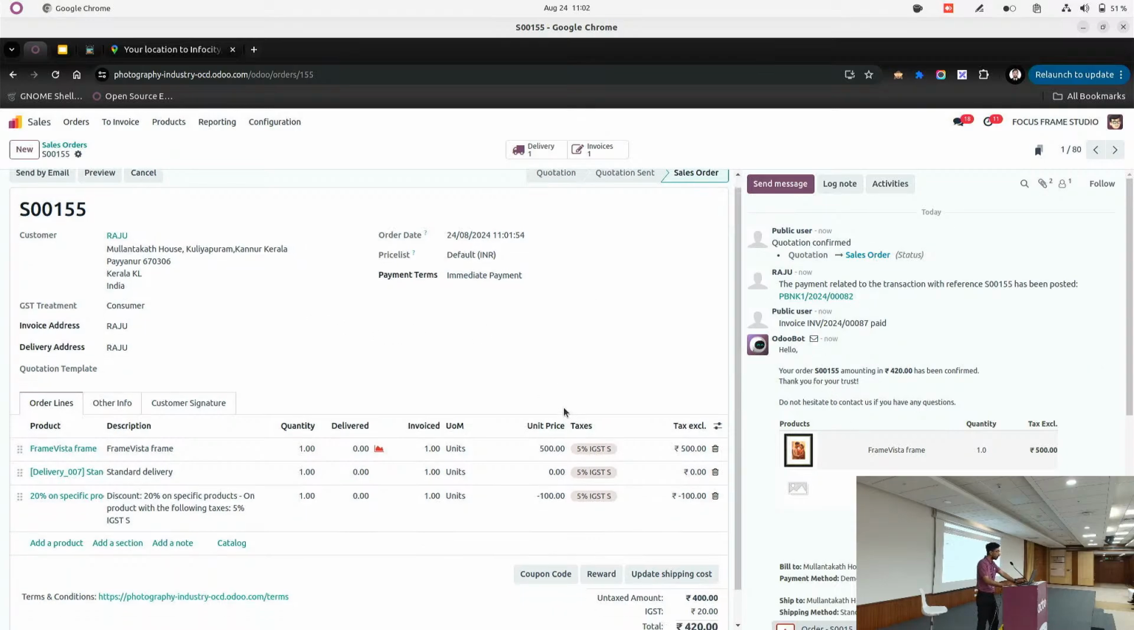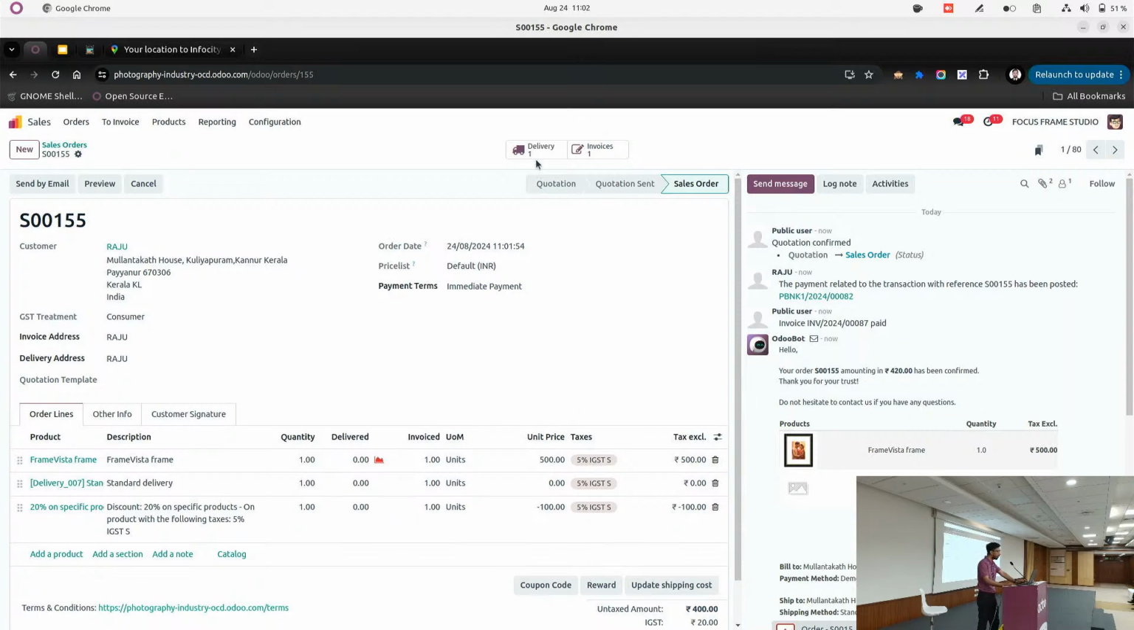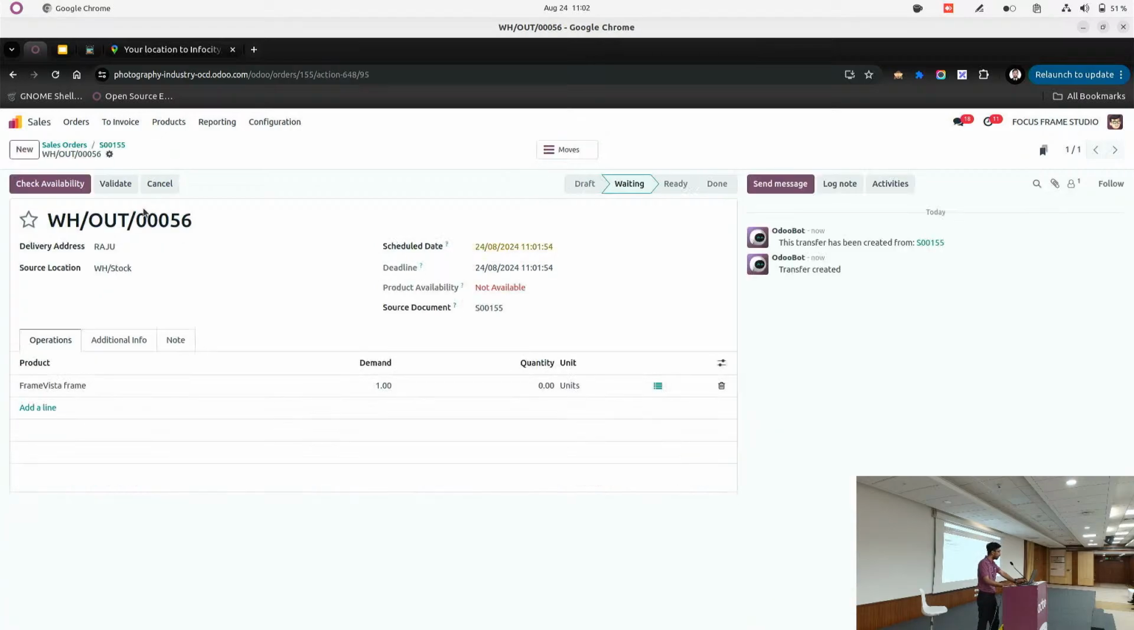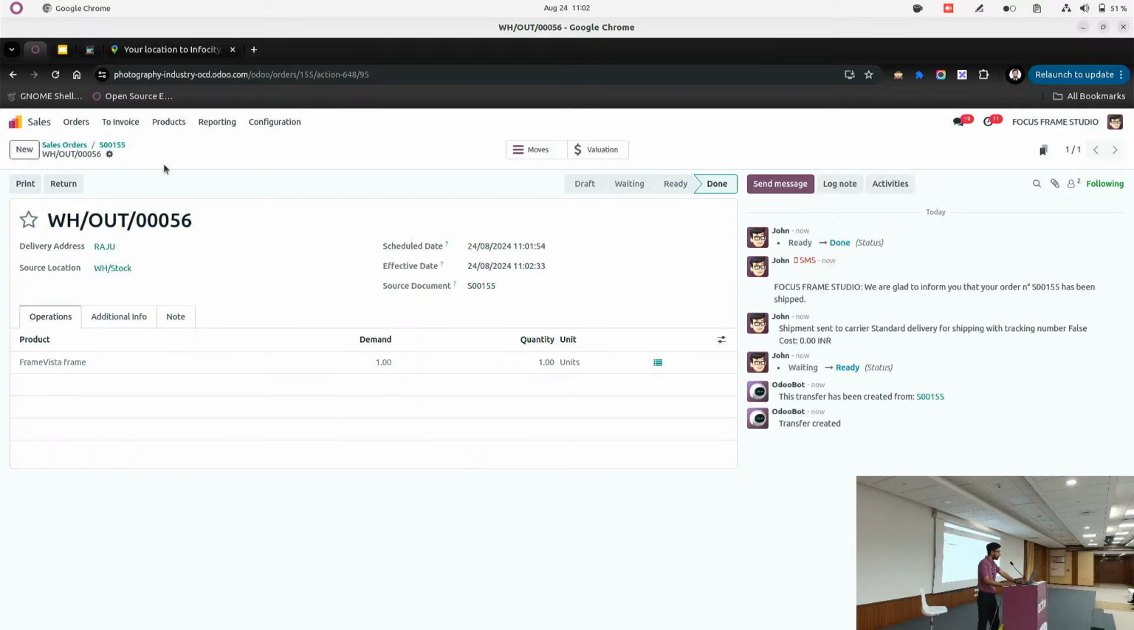Now once the frame is done, we can do the delivery with the help of the delivery smart button. We can validate this. Now, this way we can do the delivery for the frame and we can manage the inventory.